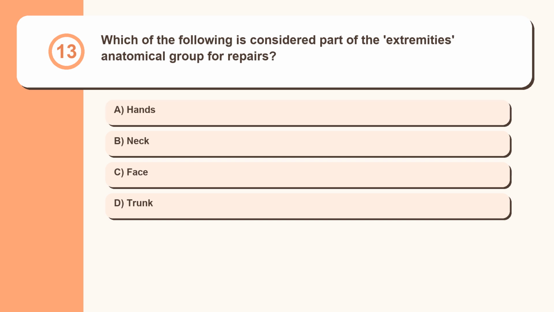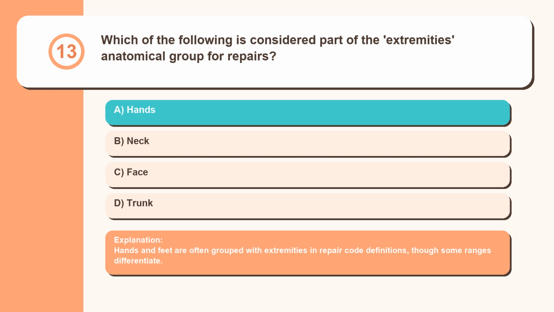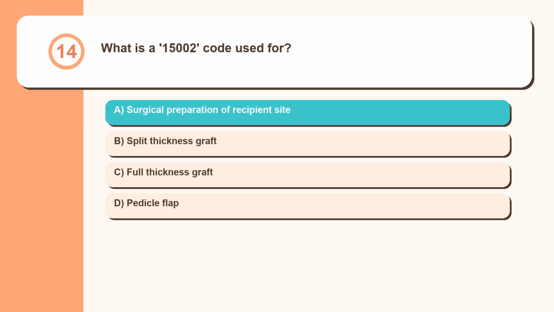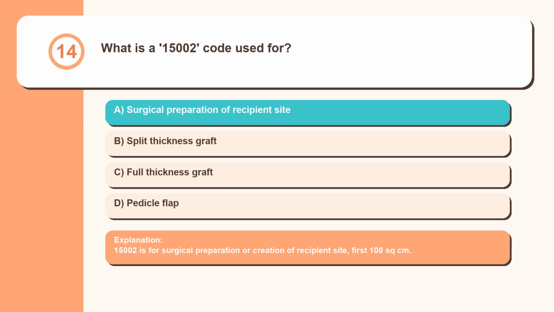Question 13. Which of the following is considered part of the extremities anatomical group for repairs? Hands, neck, face, trunk. Hands and feet are often grouped with extremities in repair code definitions, though some ranges differentiate. Question 14. What is a 15002 code used for? Surgical preparation of recipient site, split thickness graft, full thickness graft, pedicle flap. 15002 is for surgical preparation or creation of recipient site, first 100 SQCM.